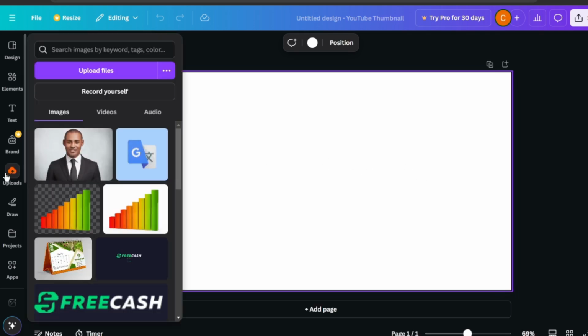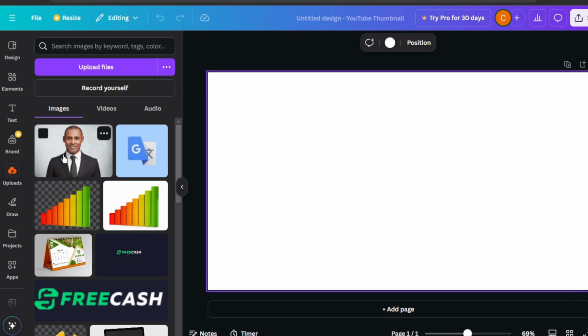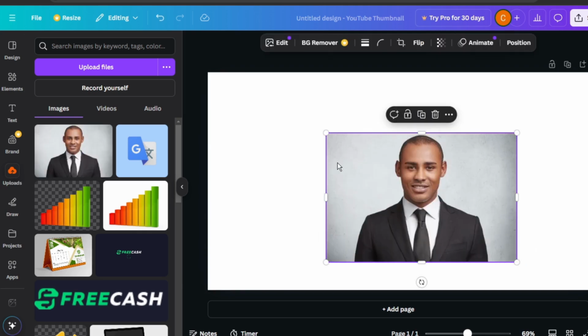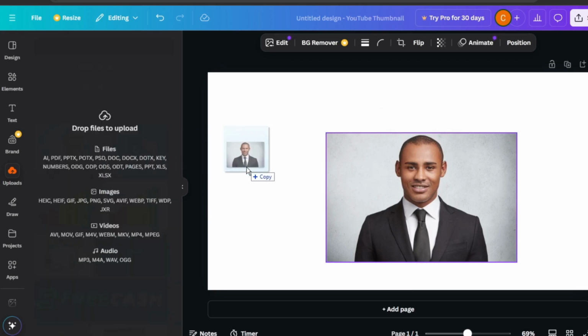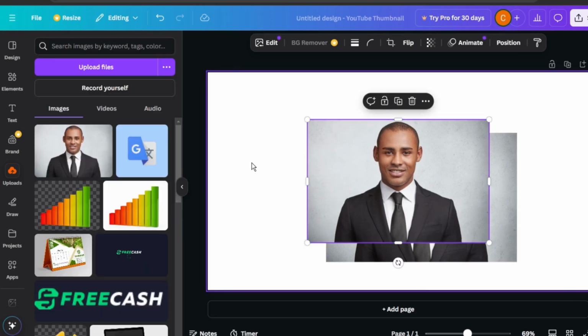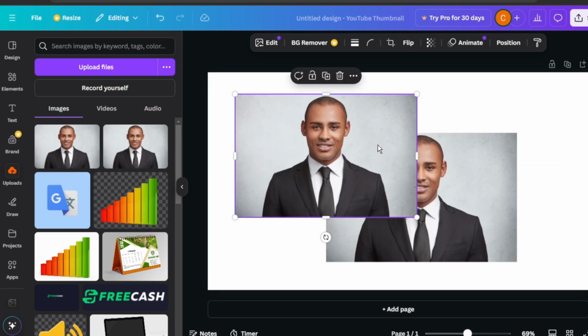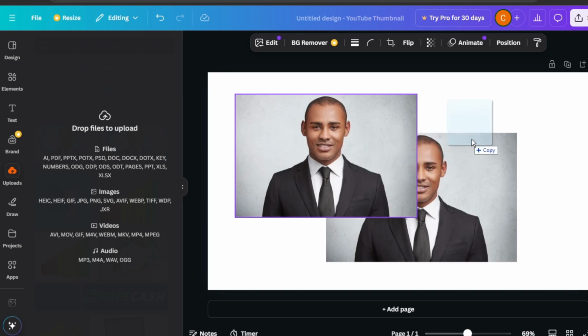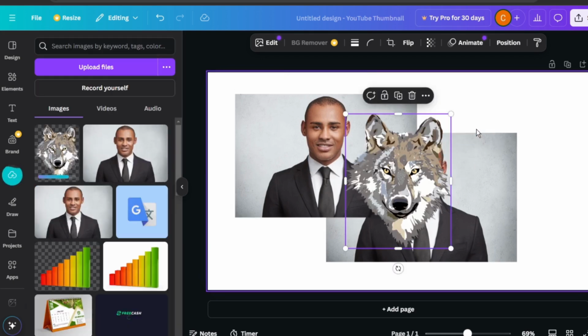Now to add your image here, you'll need first to go and click on upload and then add your image by dragging and dropping it here. Or you'll need to go take it from your computer and then drop it inside like that. And as you can see, the second image has been added. If you still need more, you can still go ahead and drag and drop it in your Canva account.